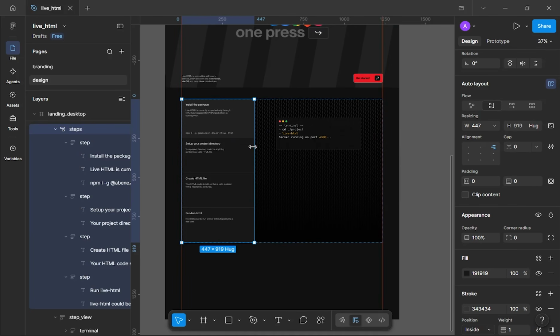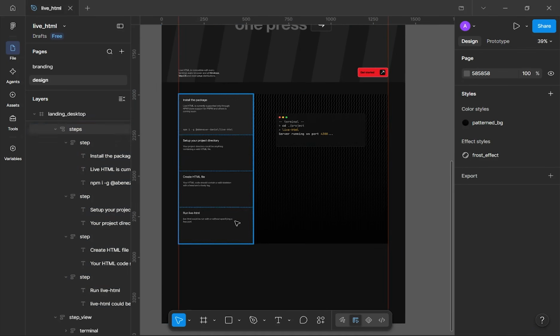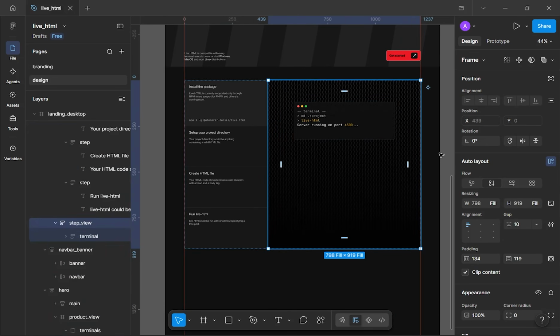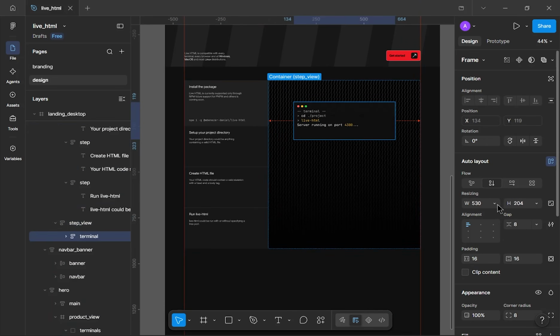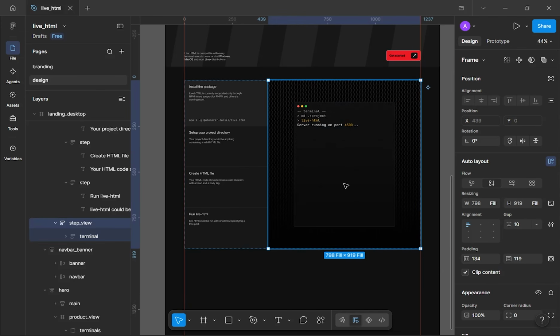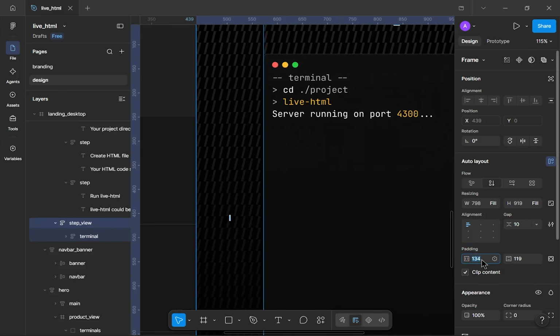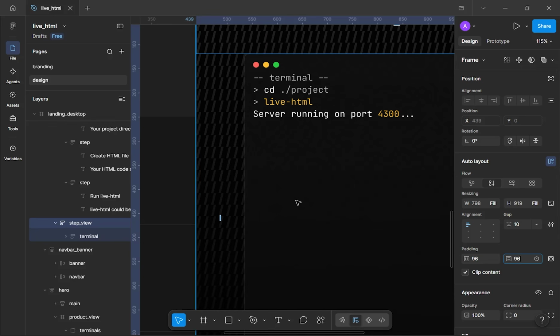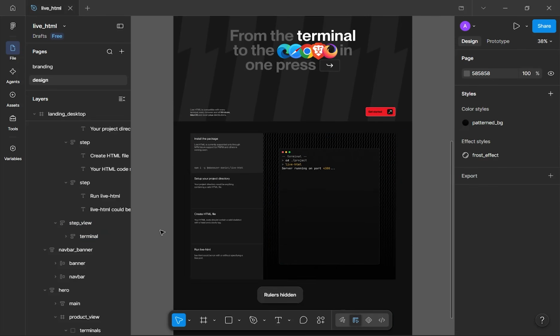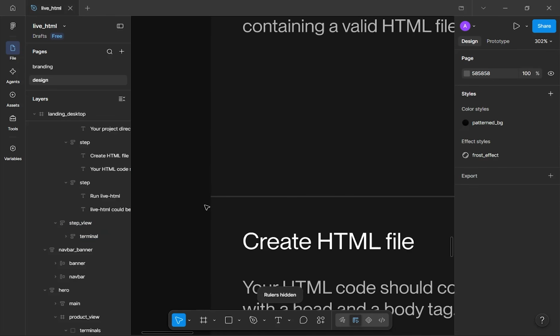Okay, around here, something like this. Then I want to take this and fill the container with it on both sides. And the actual spacing here should be consistent. So 96 by 96. So this is our view.